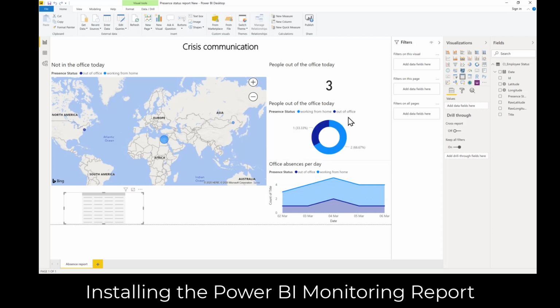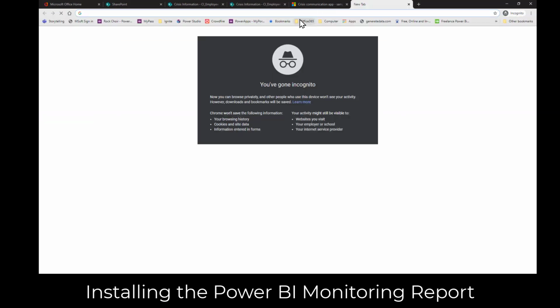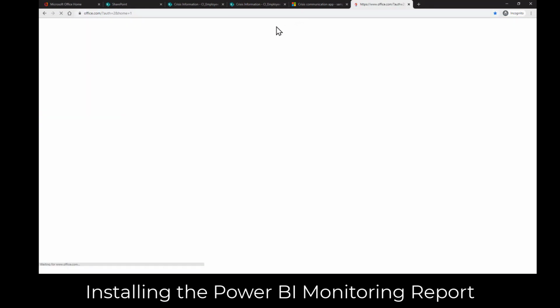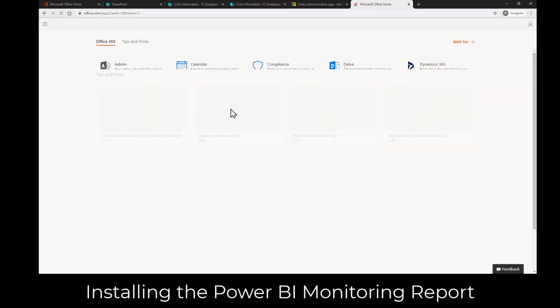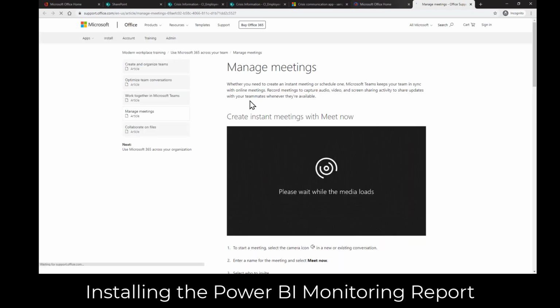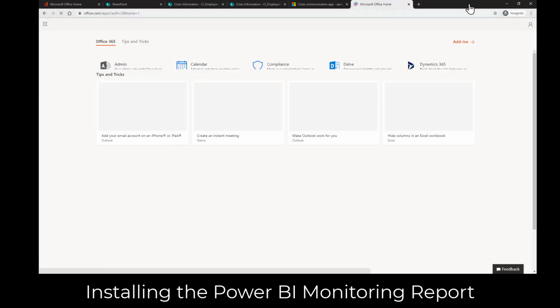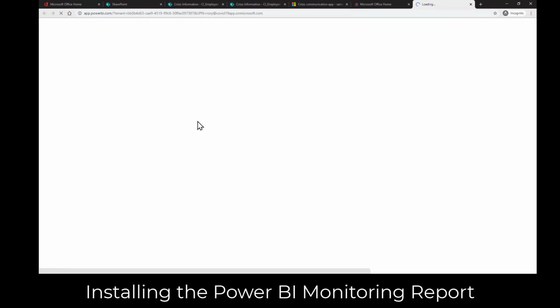So, in fact, what I'm going to do here is go on to incognito, and then go to office.com, and I'm going to go to all apps, there we are, all apps. Now everything's happening a little bit quickly here. I've got Power BI here. Now this is me signing into Power BI.